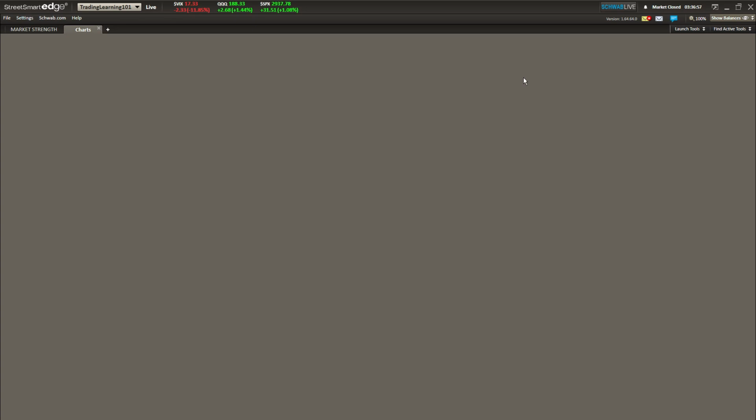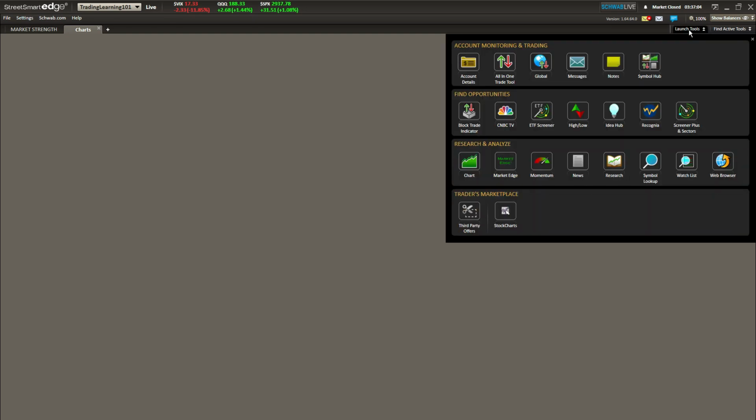Now let's get us up a chart. Come up to the top right here to the launch tools and click on it, and it's going to give you a selection of all the apps that StreetSmart Edge has. The app that we're looking for is Chart. It's going to be under the Research and Analyze section, and it's going to have a picture of a chart. You're going to click on that, and it's going to immediately open you up a chart.